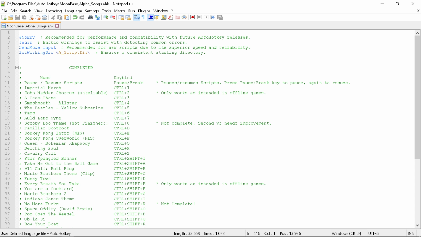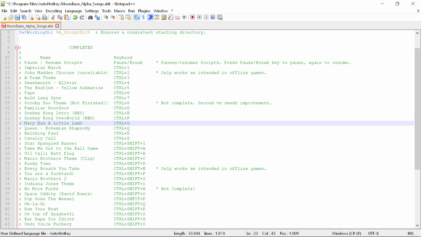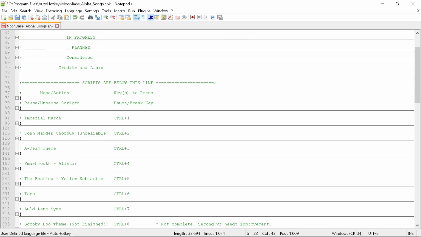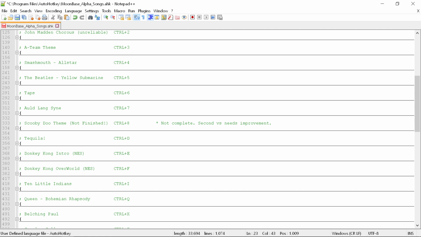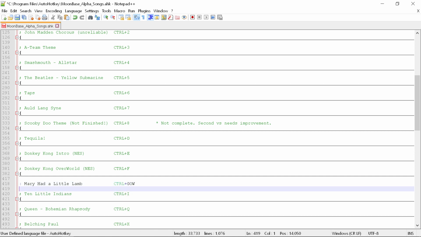Now, this is my script file. And I'm going to make this Control G. I'll give you a little tutorial on how to write the script for this purpose, for DecTalk in MoonBase Alpha for AutoHotkey. Not going to go into it in a lot of detail, but I'll give you enough that you can write your own. And this is just stuff I do to keep my coding organized.